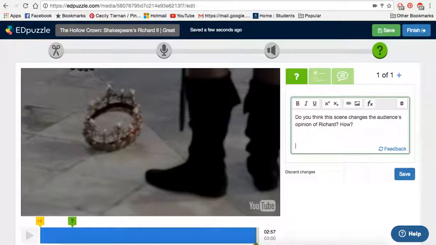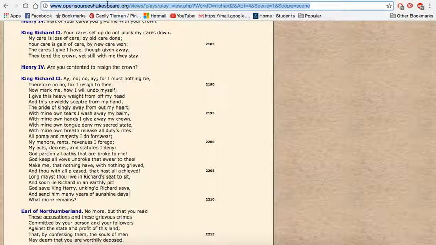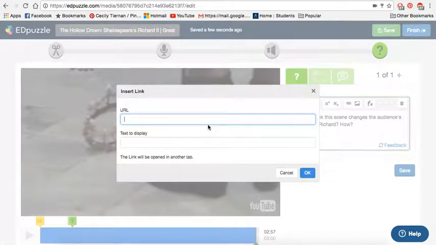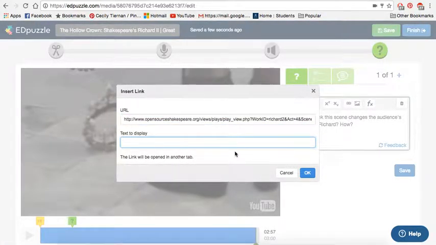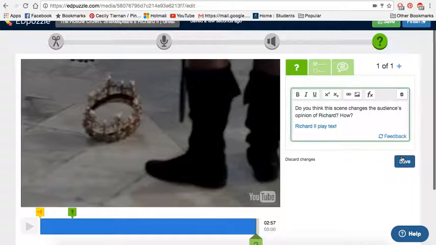So here what I might choose is actually, I think, to answer this question, my students could really use a link, which is the copy of the actual script of Richard II, but I have a digital copy here in a website. So I copy that link, go back to my puzzle here, copy the URL, and then I want to call it Richard II play text. I go OK, and you can see that appears in my question box there as a link. So students can click that and they'll be taken there.